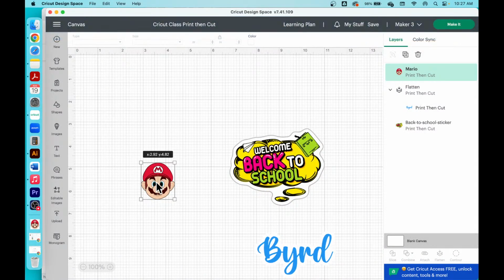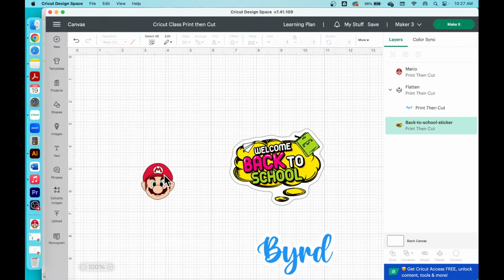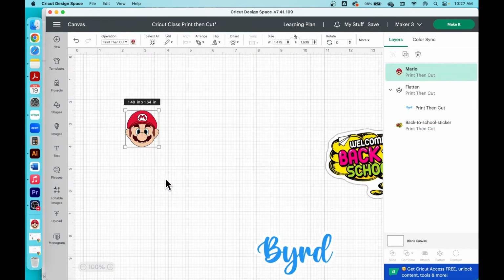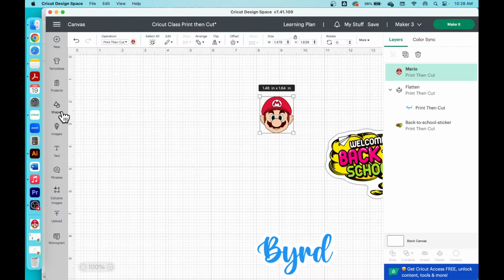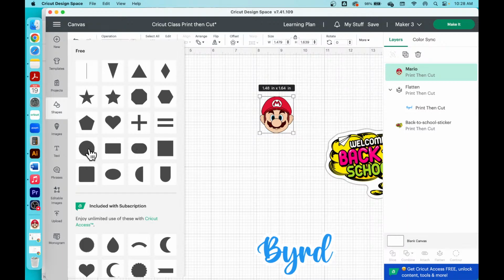Okay, so with these cupcake toppers, I'm going to move this over. I want it to be a circle or a round cupcake topper. And as you can see for the operation right here, it says print and cut. Over here on the right side, it also says print and cut. And you want to make sure that all of your designs say print and cut, because if they don't, they will not print and cut. It'll probably just cut it out as if it was vinyl. So what I'm going to do now is to click on shapes. And then I'm going to click on the circle.